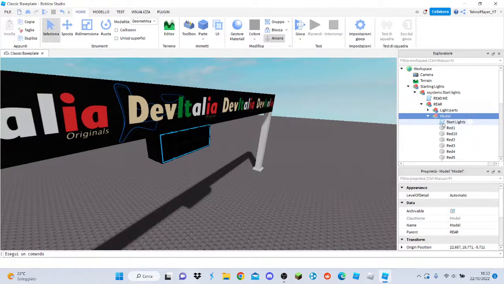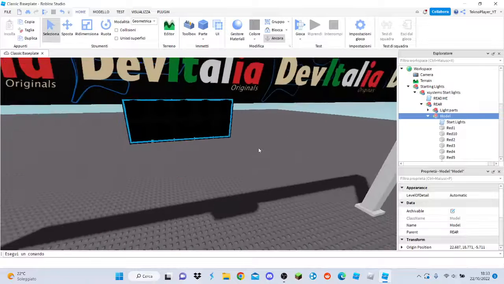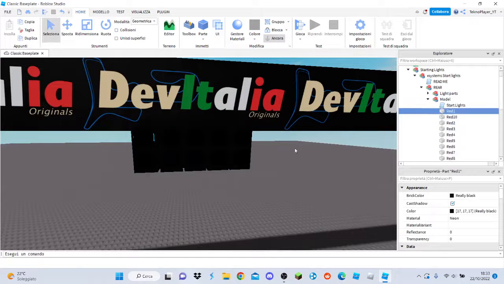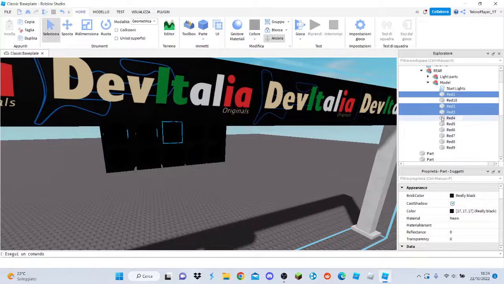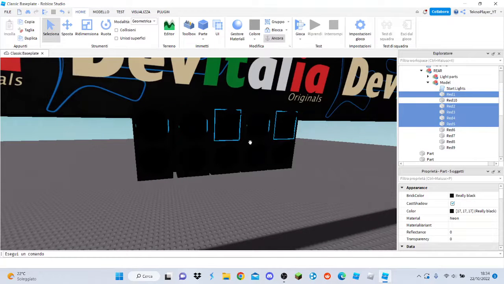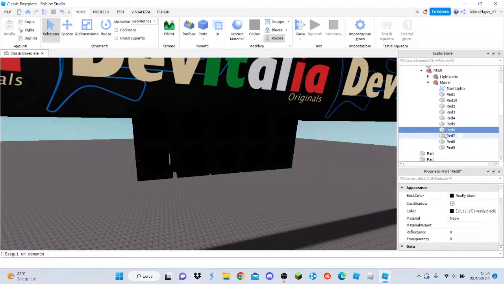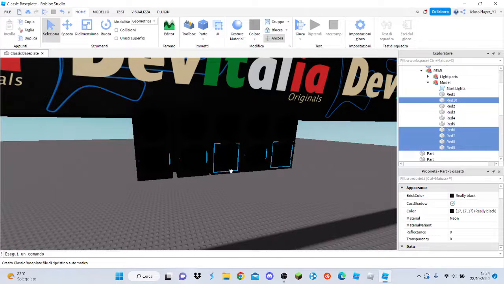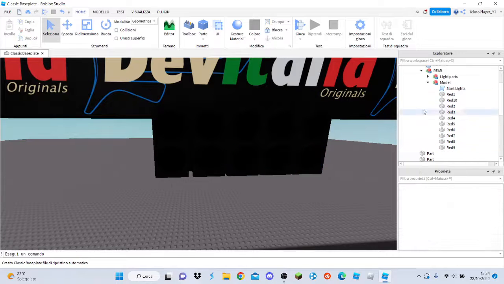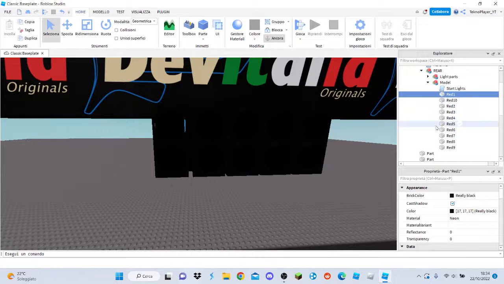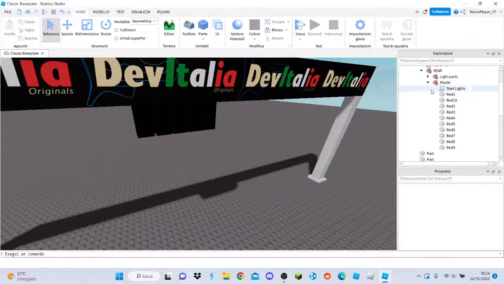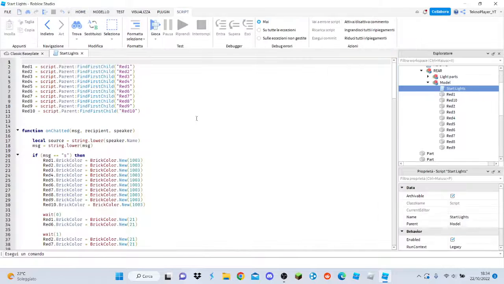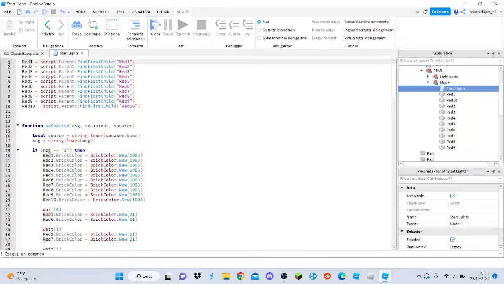It's this script here. But before getting to the script, I want to say that a key to understand the script is that from red 1 to red 5, you've got the upper row of the lights, while red 6, 7, 8, 9, and 10 are the lower row of lights. And of course, red 1 corresponds to red 6, red 2 to red 7, and so on, to make it simpler.